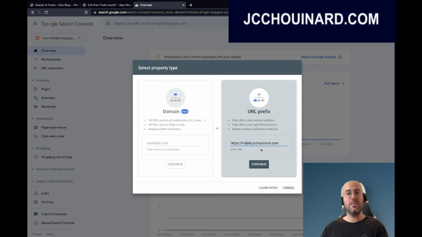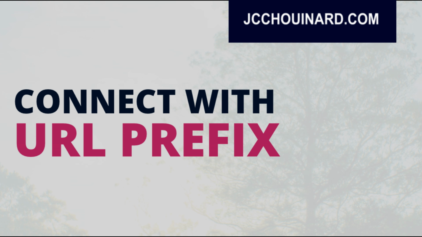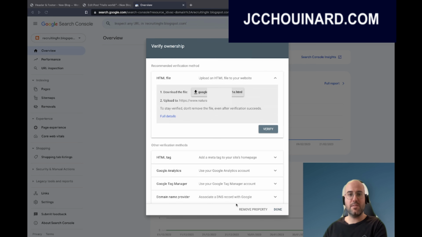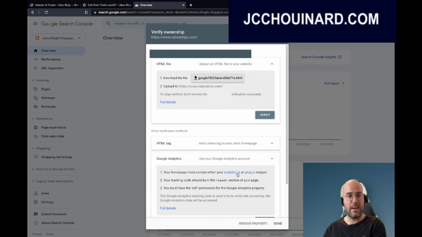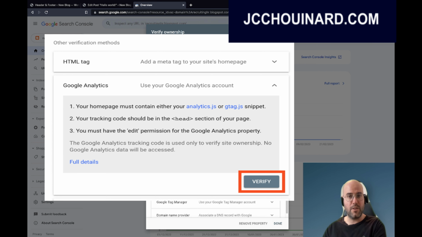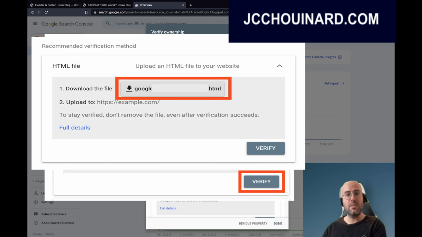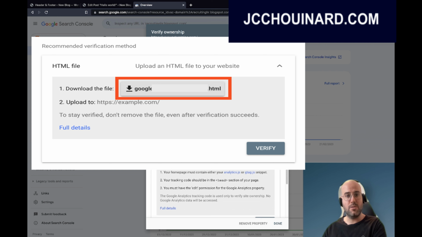So let's do the first step. The easiest way is to do URL prefix. So let's start with URL prefix and later we'll validate the domain. Here, if you have installed Google Analytics on your account, then you can just verify this way. Otherwise, you can download a file and add it to the root of your website.